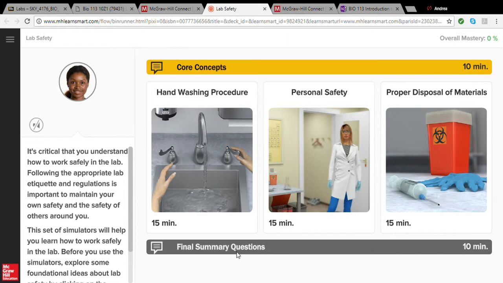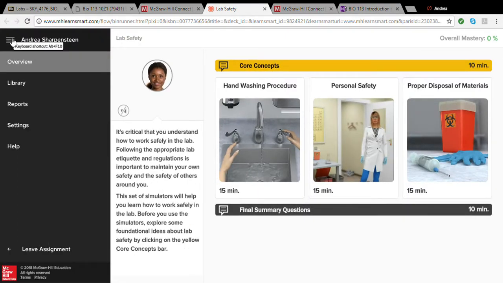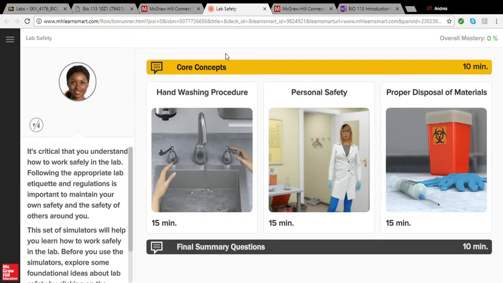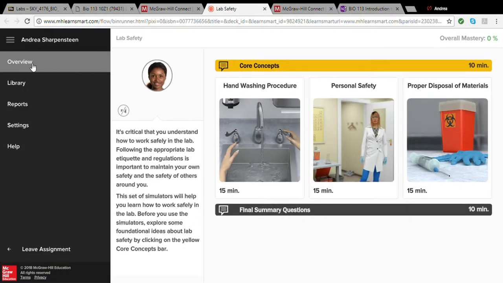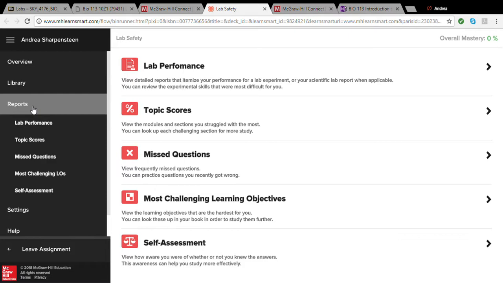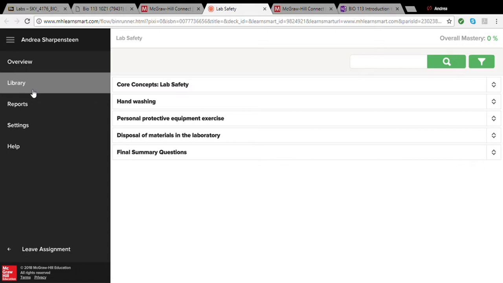Now let's look at the resources we have here in the top left. Overview will take you back to that first page, so that's this page. If you hit overview, that's where you will be taken. Reports show you how you performed. Then you have the library. If you are struggling with a part, the library will have notes to help you. You can read through it for some extra information, and it's actually really helpful instead of guessing on questions.